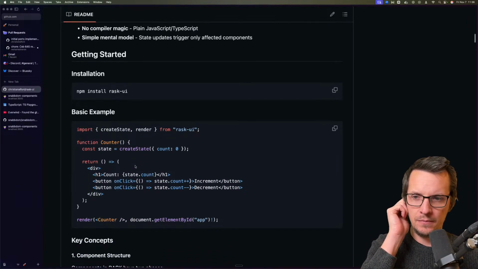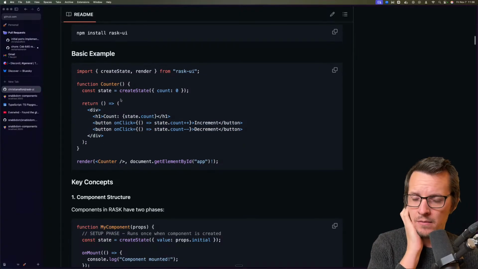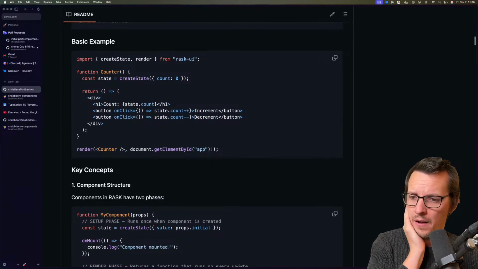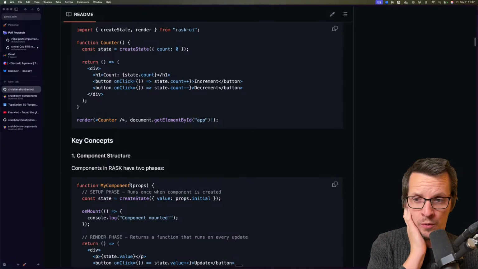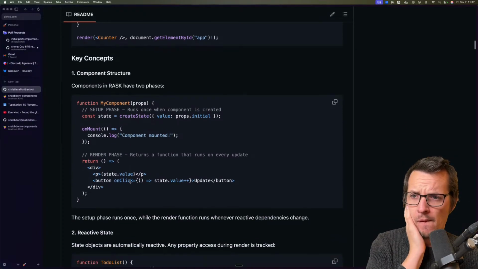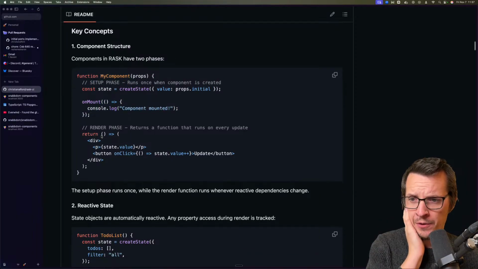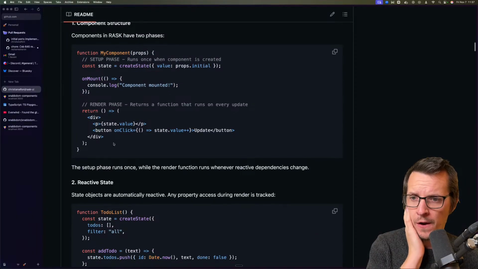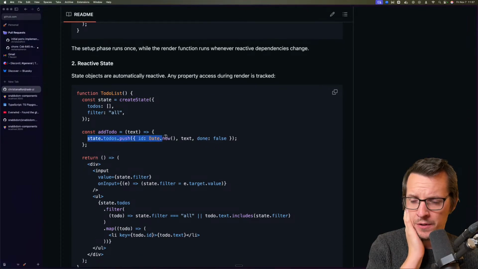It's very simple. You create a function, you have create state, and then you just consume that state. We're using mutable state because when it's reactive, it can be mutable, no worries. Here we see the setup phase. You have an on mount hook and an on cleanup hook. Yeah, you can just use push.